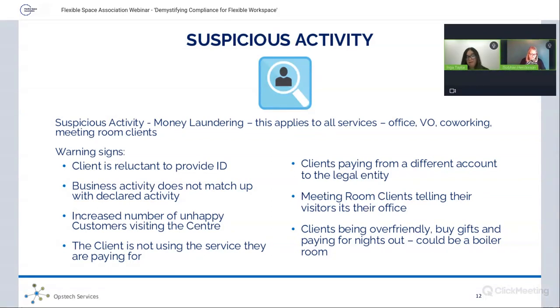activity. First and foremost, this applies to all of your clients. If you're a TCSP, you would have to report any client type if you do experience that's office, meet room, virtual office. It can be really hard to put into words suspicious activity. It's that gut feeling you get. It's something that tells you that something's wrong.